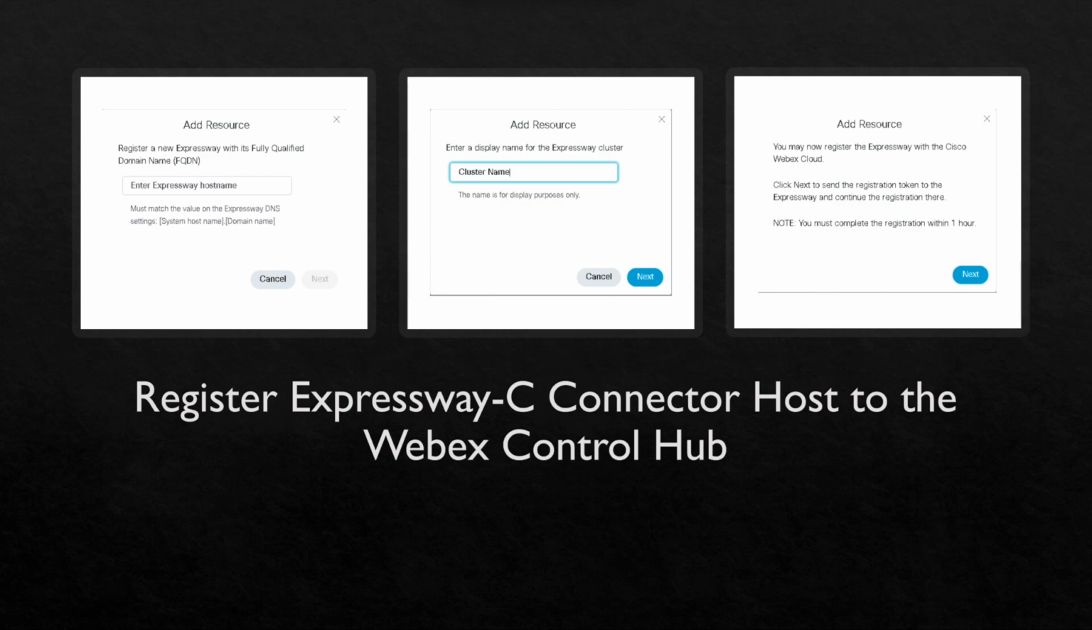So from the customer view in the Webex Control Hub, go to Services, and choose one of the following. If this is the first connector host you're registering, click Setup on the card for the hybrid service you're deploying, and then click Next. If you've already registered one or more connector hosts, click View All on the card for the hybrid service you're deploying, and then click Add Resource.